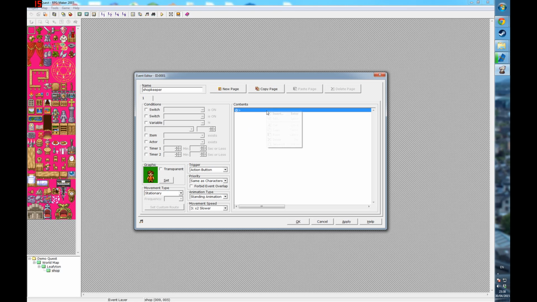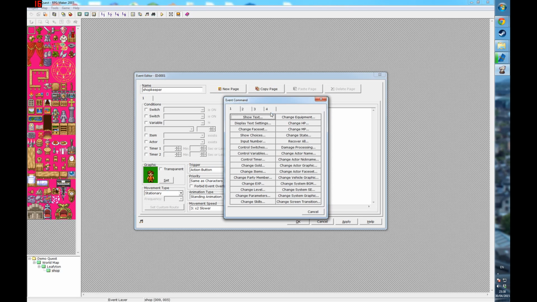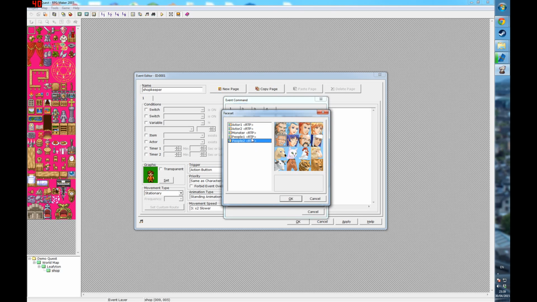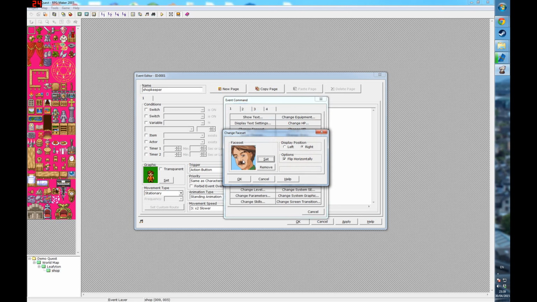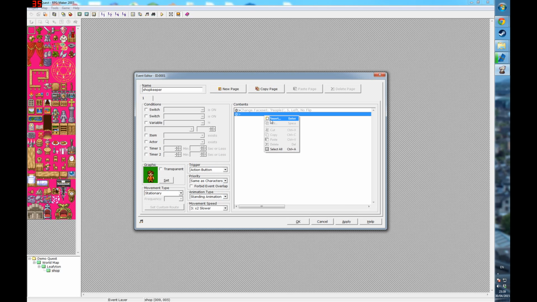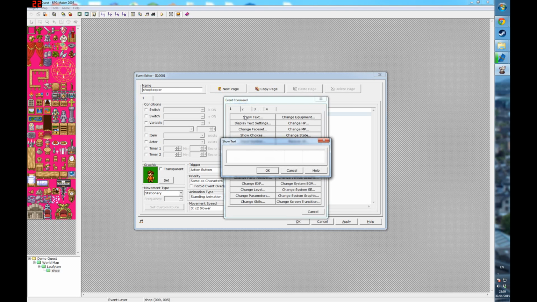So, when you walk into this guy and you hit space, I think, first of all, he's going to have to greet you. So I'm going to show his face, which is this one. I'm not going to flip it or anything. I'm just going to have it the normal way around. And he is going to say, let's see.